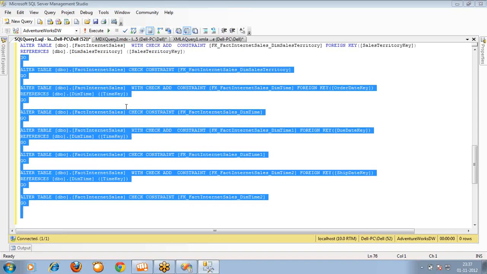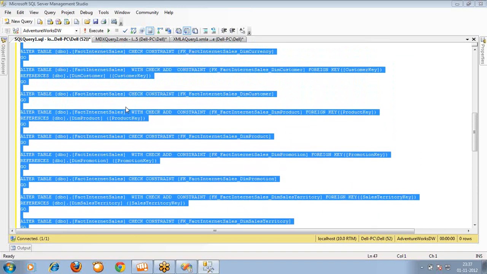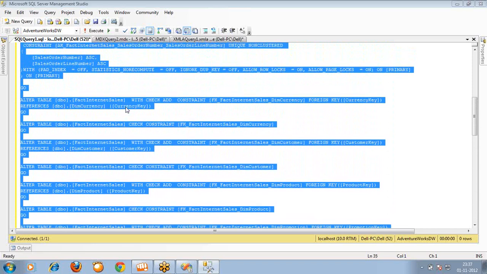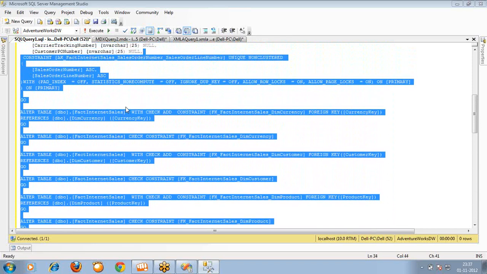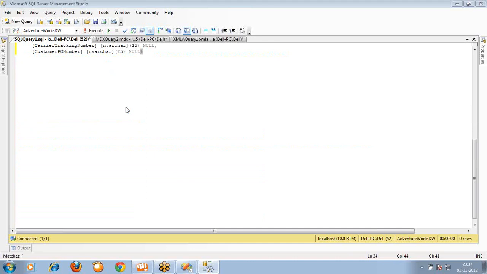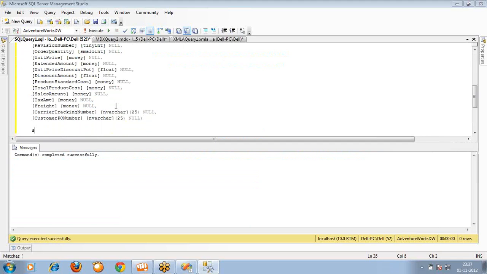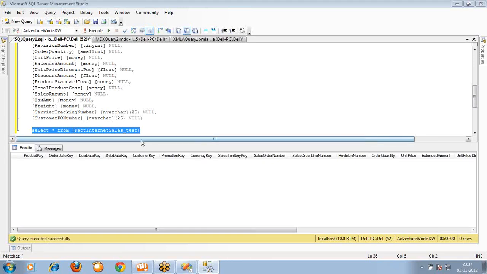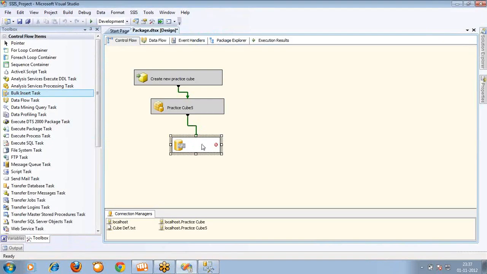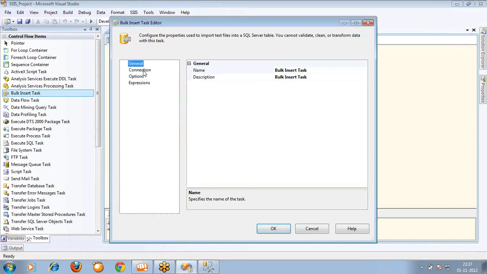And at the end, I don't want all these constraints. I'm going to remove all the constraints on this particular table, and let me execute this. So the table is created, and you can see there will be no data in it. Select star from fact internet sales underscore test. It is empty. Now I'm going to use the bulk insert task to move the data from the file temp test that is available on the desktop, which has the data of fact internet sales, into a freshly created table.